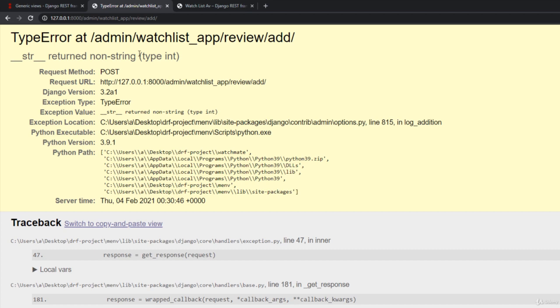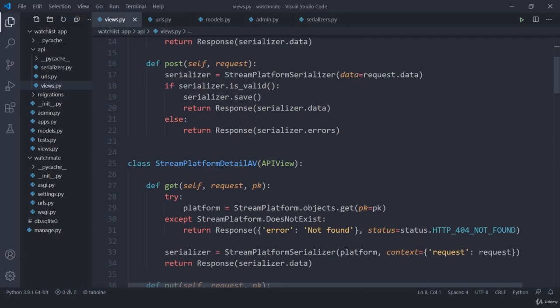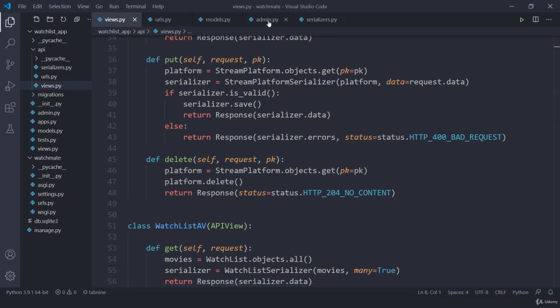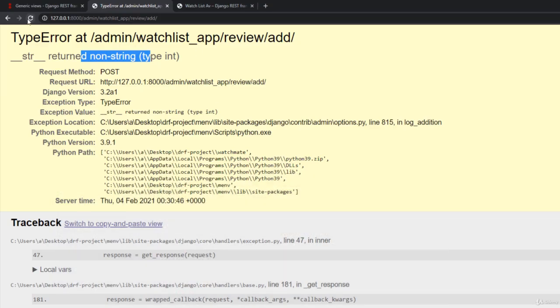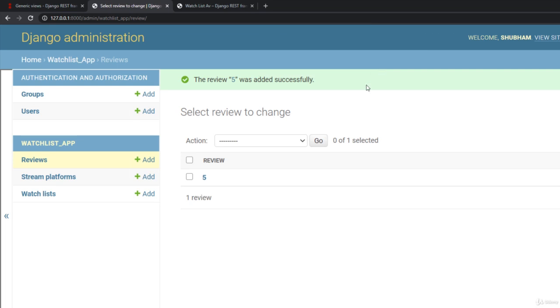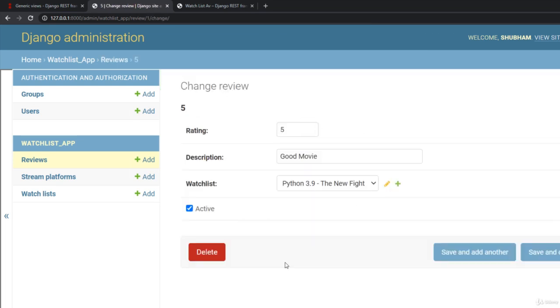Let me add a 5-star and good book or good movie, and let me select this, save, and we got an error. Okay, we are returning non-string type. Jump here. That's a very silly mistake. Here let me just convert this into a string. Jump here, refresh this one, continue. So I've submitted this. Here is my review, and this looks fine.